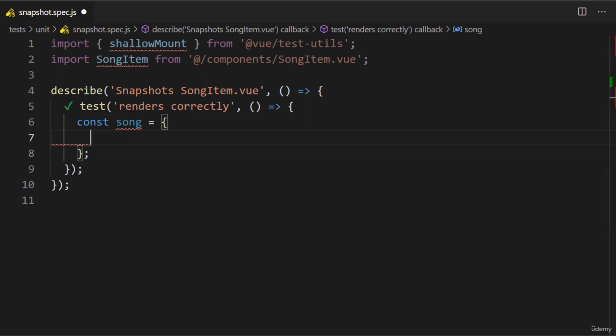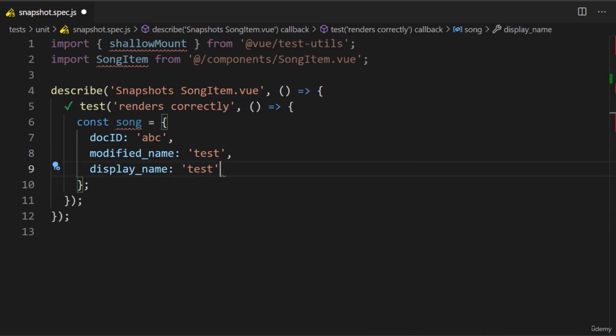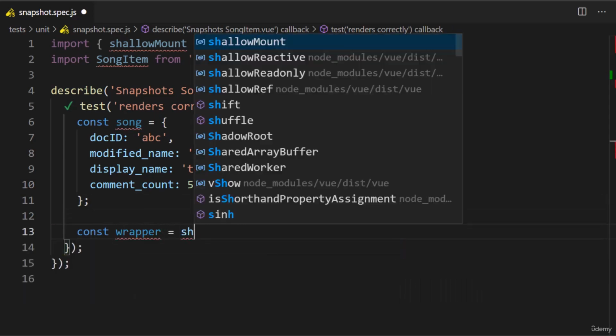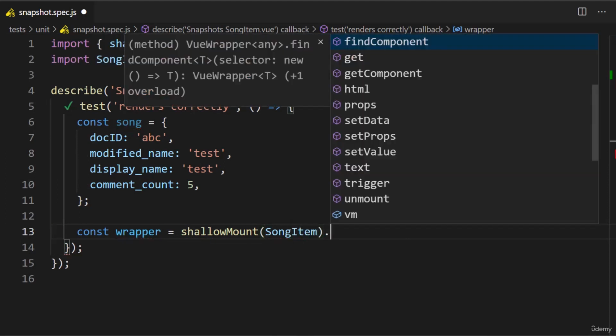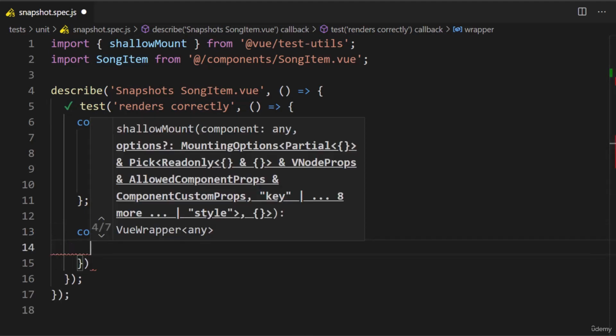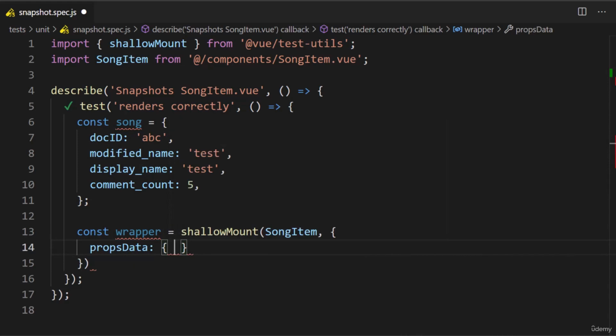There are 4 properties the component needs in order to render correctly. They're the document ID, modified name, display name, and comment count properties. You can assign them any value you'd like. Next, let's mount the component. Create a variable, set it to the shallow mount function with the song item component passed in. For the second argument, we'll pass in an object. We can add the component's prop data by adding the props data object. We'll pass in the song variable.